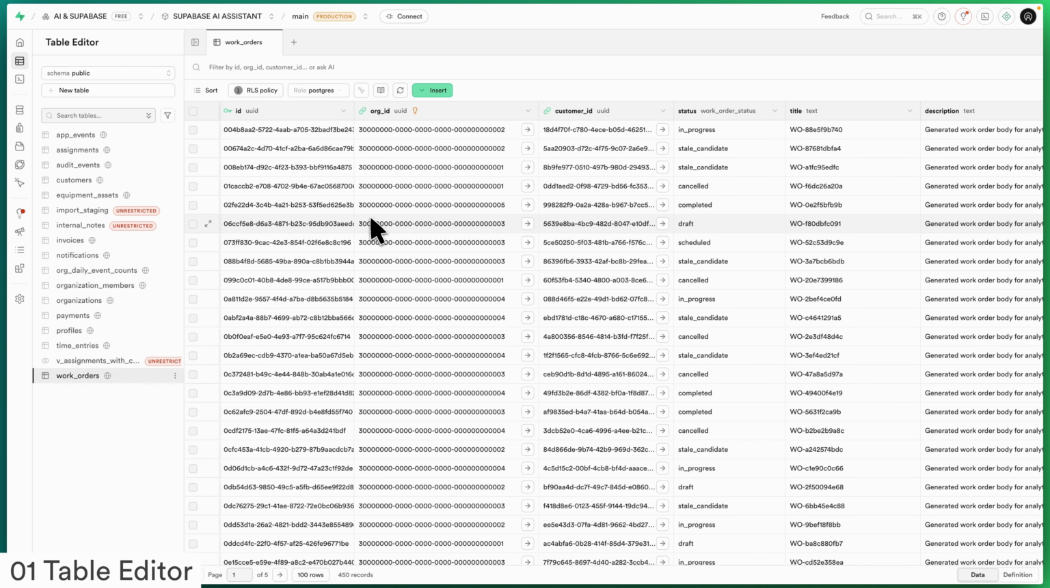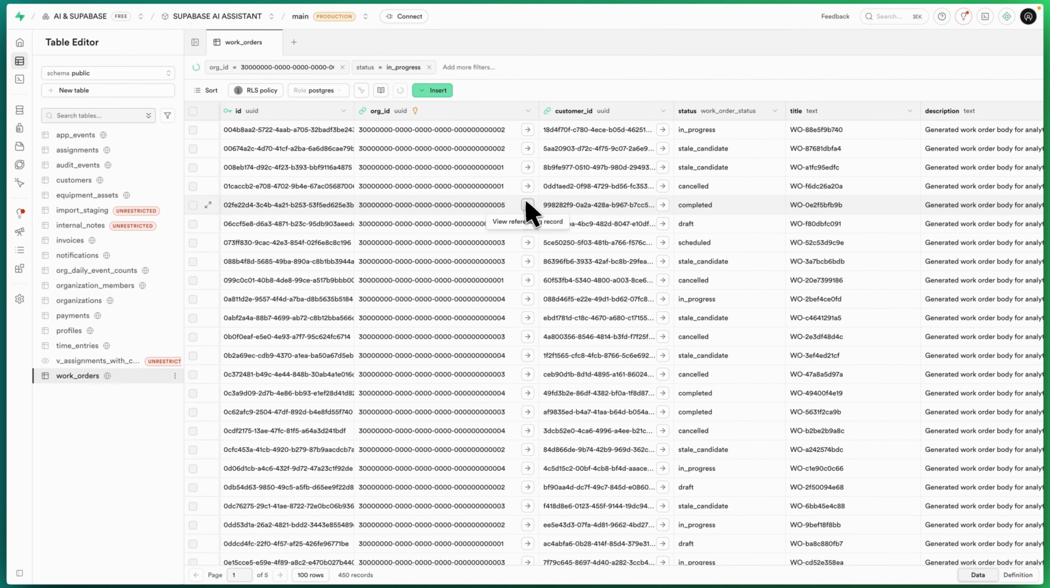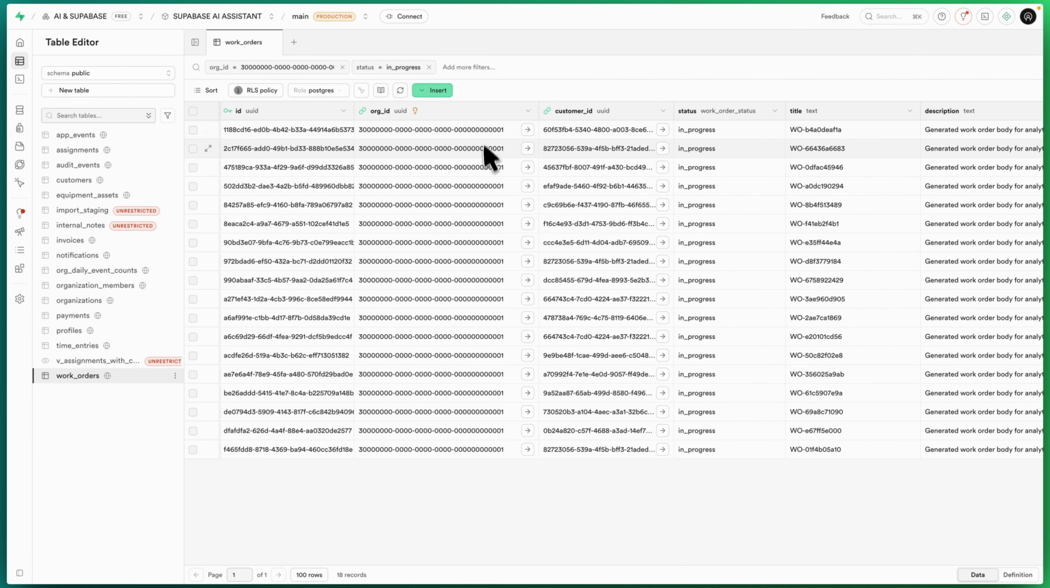First, we are looking at the work orders table with 450 rows across 5 organizations in the table editor. We want to see all in-progress orders for the specific organization. Instead of stacking column filters, we can just type this request. The assistant translates it into the right filter combination, and now we can see the filtered results.